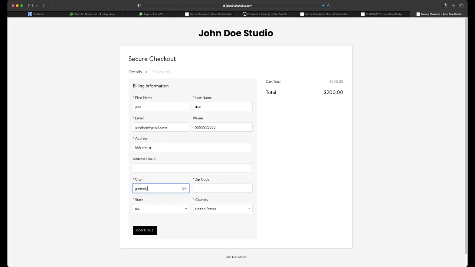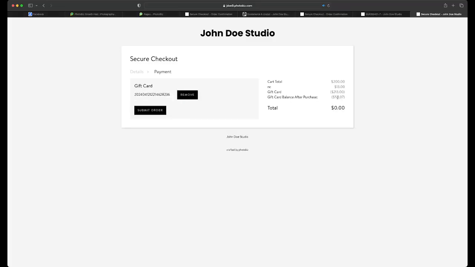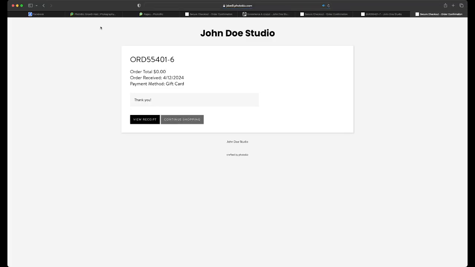There we go. And then again, if they make any payments through here, continue. And then that gift card that we have right there, apply it, whatever's left. We only have $54 left in our coupon. They can submit the order and it's done. So we have that one.